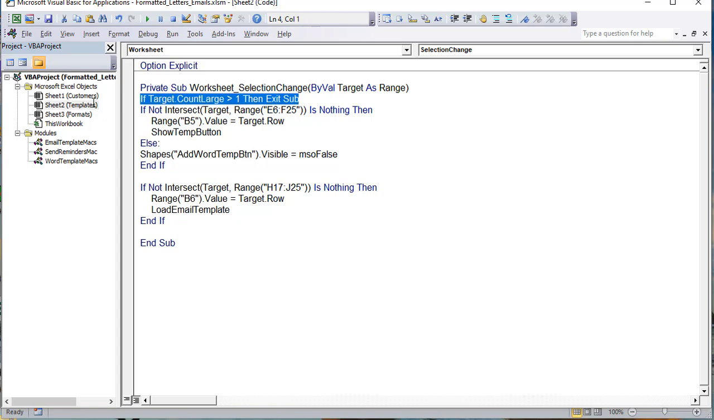Again, if count is greater than 1, exit the sub. That helps avoid errors. If the user makes a selection change between E6 and F25, then something happens. What is it? B5 equals the target row. That means whatever row the user is selecting is going to go into B5. And then I'm going to run a macro called show template button. I'm going to show you that in just a minute.